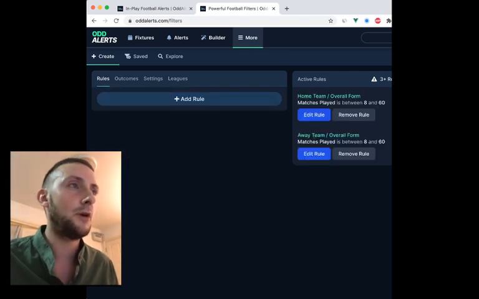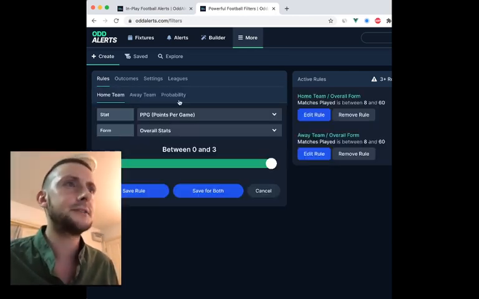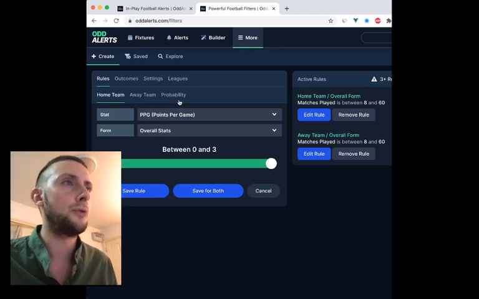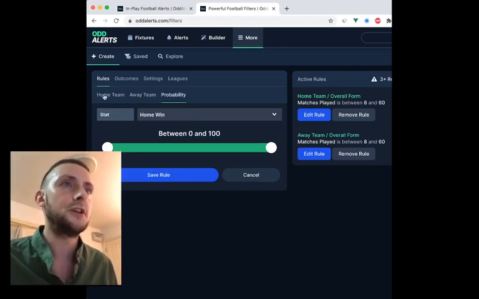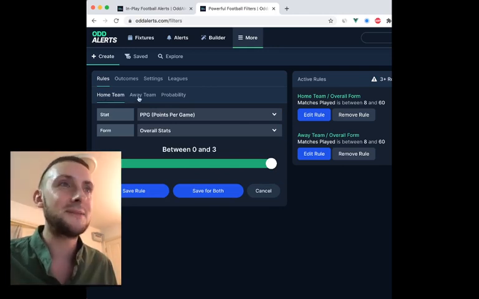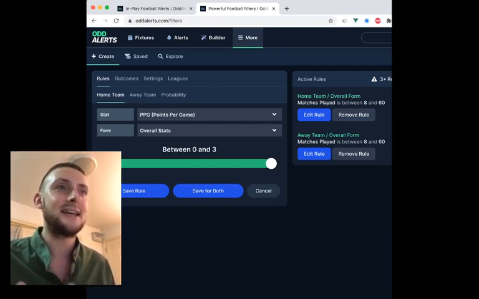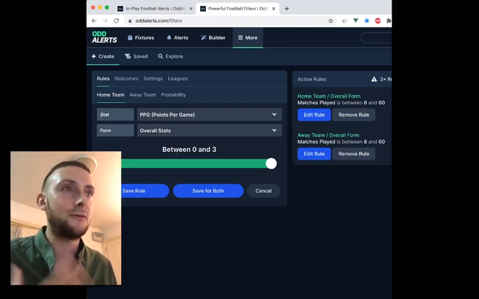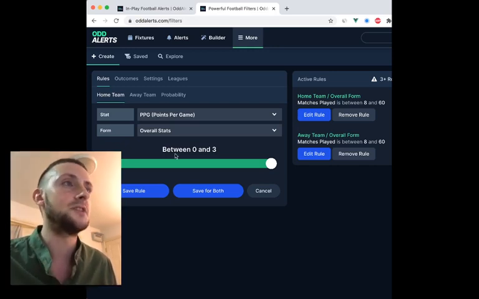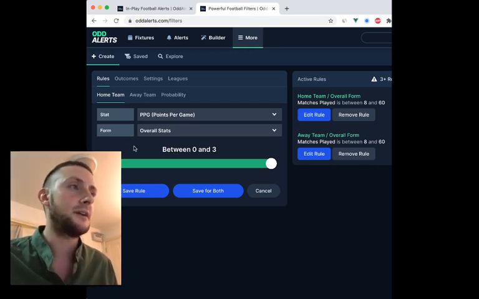So we'll save this for both teams. And if you've not made a filter before, I'll just run through these. You've got the home team, away team, and the probability. So what you can do is click on this for the home team, and then anything you add is a rule that is for the home team. It gets filed under the home team, and you can see it appear on the right hand side.